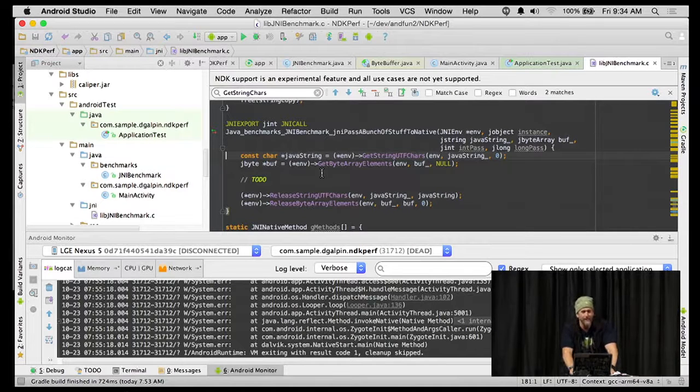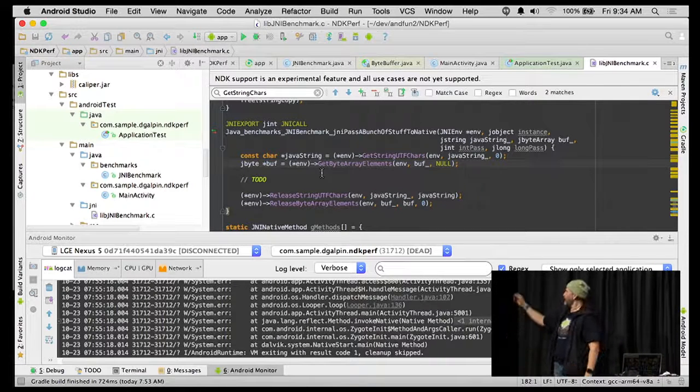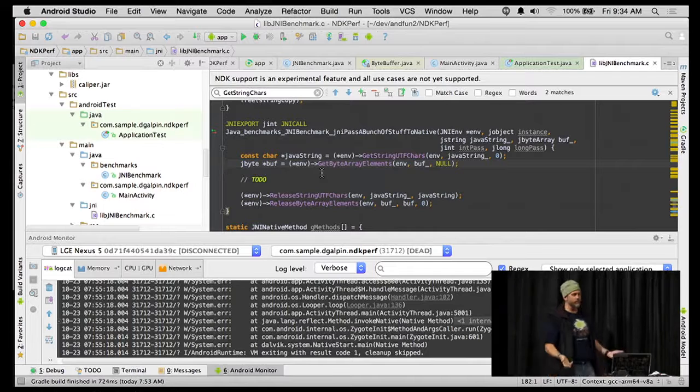But hey, it's probably what your code wants. And it's also gotten the byte array elements for me, and it's released them at the end. Because it's assuming that you're actually going to want to use these things, and so it actually puts in that code for you. So this is really, really cool.